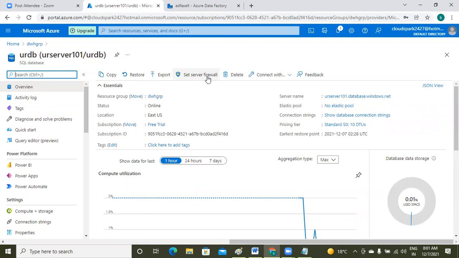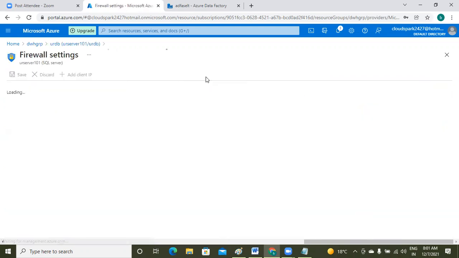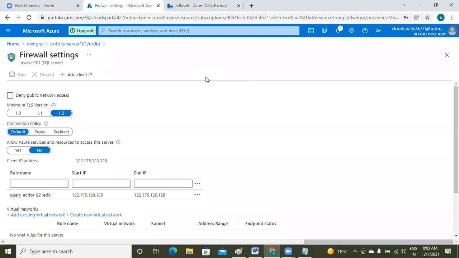Here, observe, set server firewall. Just click on that. I'm giving a server name. The rule name is for the linked service. I'm giving the end IP.